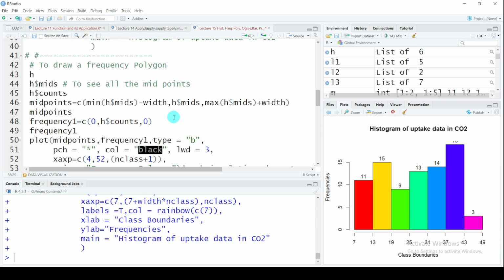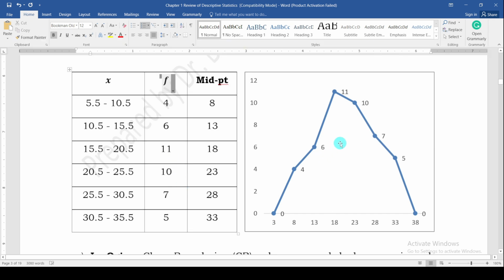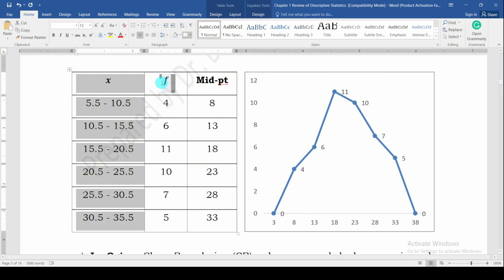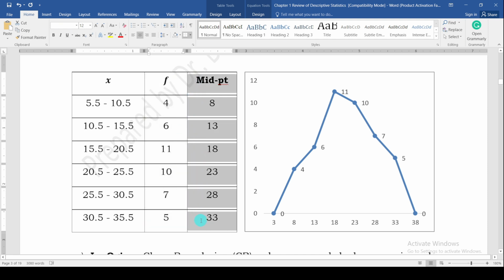Before starting, let me explain how a frequency polygon looks. A frequency polygon will look like this. There will be class boundaries and frequency. When these two data are available to us, the first work is to find the midpoint. How to find the midpoint? Upper limit plus lower limit divided by 2.